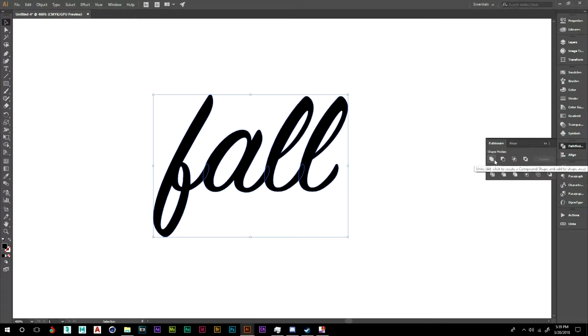And that's pretty much it. You just want to hit the button here which says Unite, or how I like to call it, Merge. So we just merge them, and that's pretty much it. They're merged right now. We have one single compound path of the text.